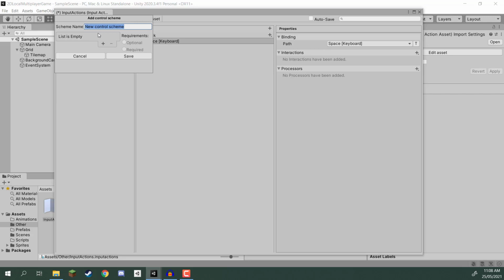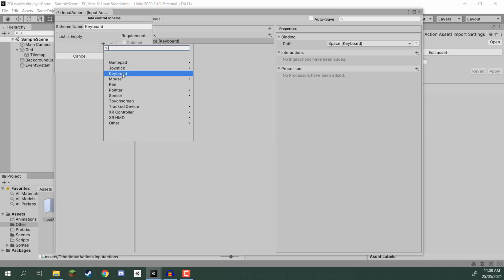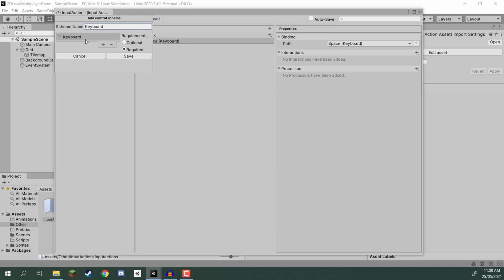And the first one is going to be our keyboard, okay? And we then want to go over to where we see list is empty. And this is where we are going to list all of the input devices that fall under this control scheme. Okay, so click on the plus, and I'm going to click on keyboard. Now, that's all we need to do. For requirements, this is going to be optional because since we are allowing controllers, players might not want to play on a keyboard. If they have 4 controllers, let's give them the option to have 4 controllers, and one of them doesn't have to be on the keyboard. So, requirements optional right there.